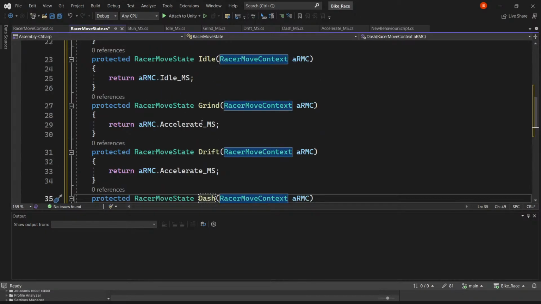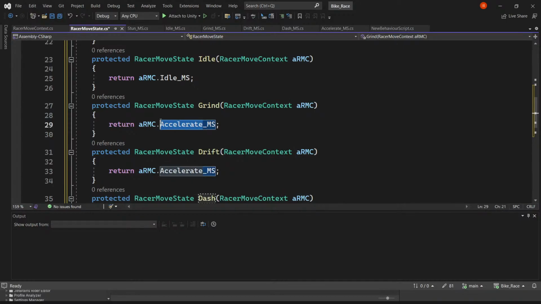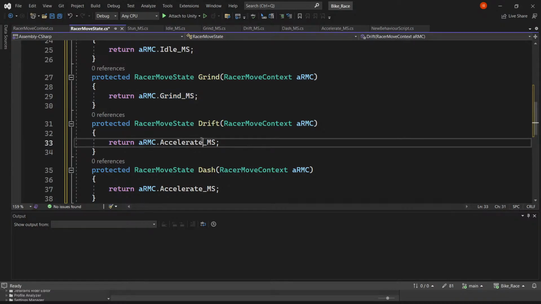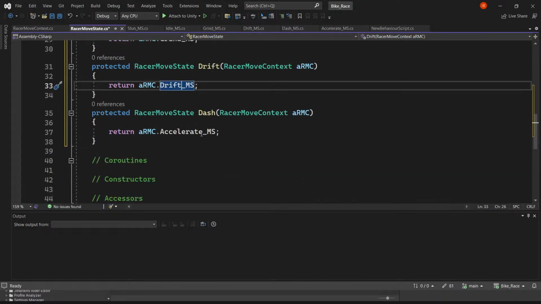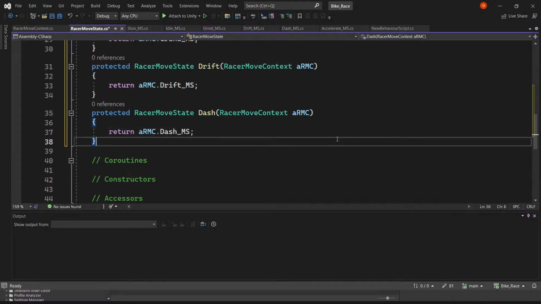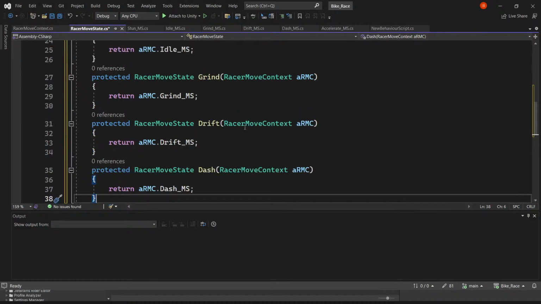let's change these back here, grind, and then we have drift, then we'll do a dash. So then we have dash MS. Okay. So we have all these.